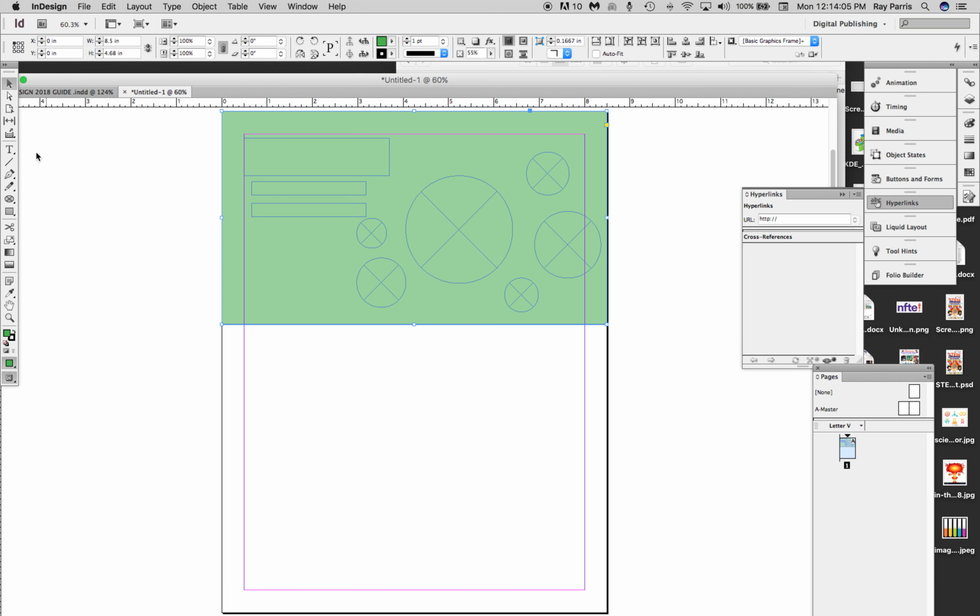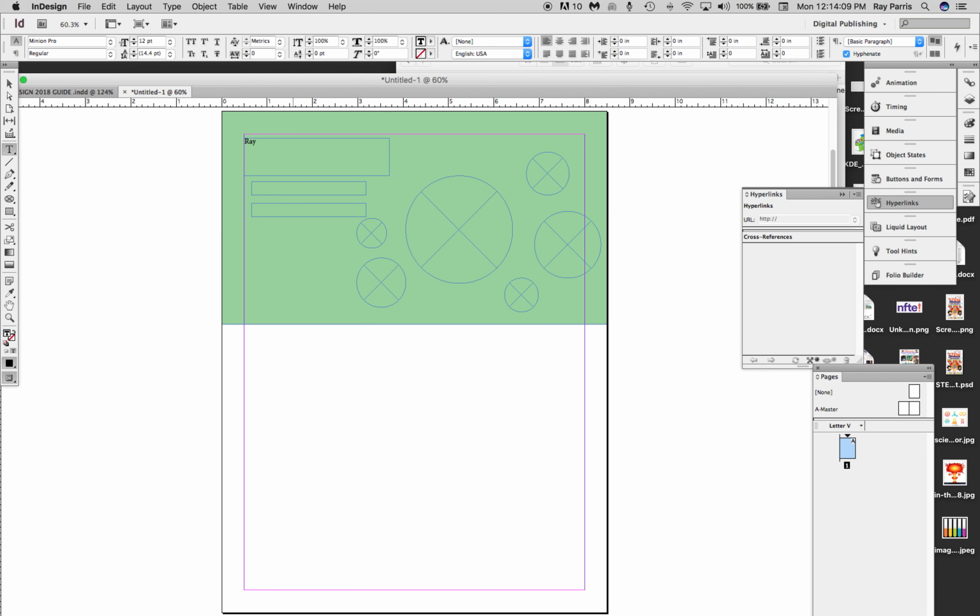Now, I'm going to go ahead and put my information in here. So Ray Paris. Okay. I'm going to create a style sheet on that right now. I have it on the actual style sheet up here, so I'm going to make that larger. You can click this drop down button.